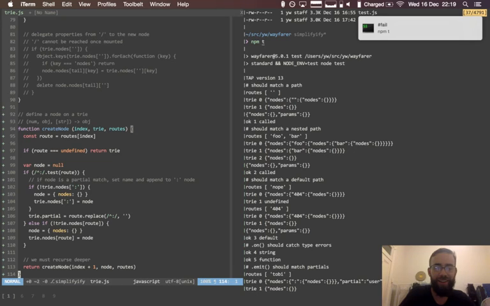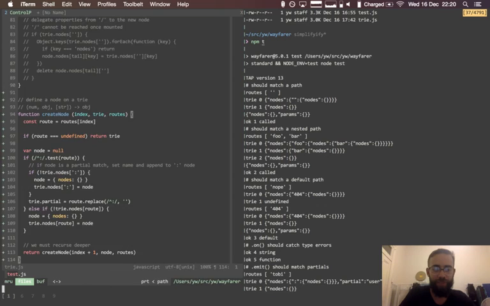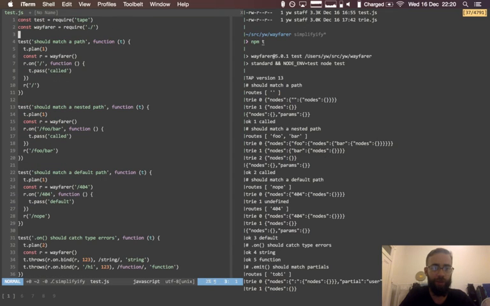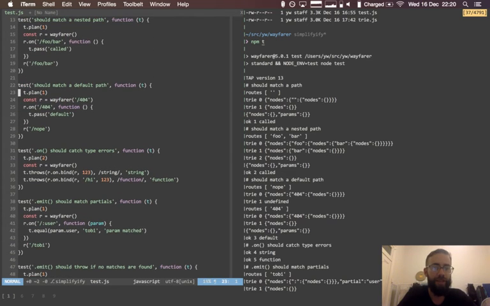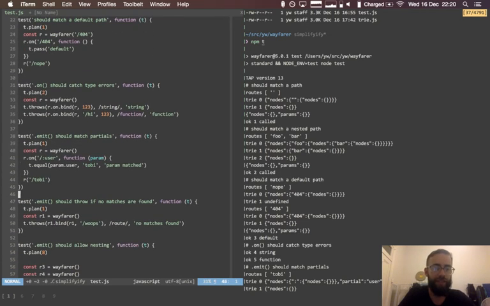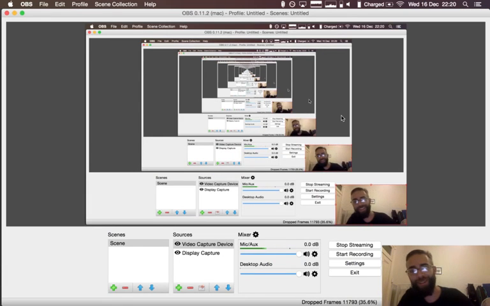Okay, how do I do that? So if we go to test, these are pretty well constructed. First test is, hey, match a single path. Well, that seems to be working. Match a nested path, foobar. Well, that seems to be working too. Then there's, hey, please have a default path. Also works. Bunch of type error testing. Check if it matches partial paths. Yeah, it returns parameters. Wait, is my face, ah, yeah, you can still see my face. Cool.